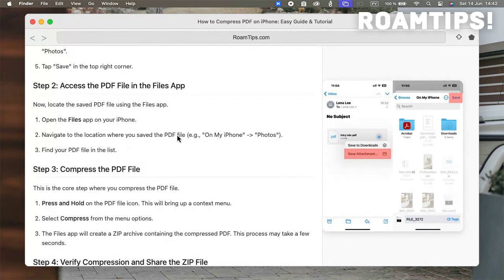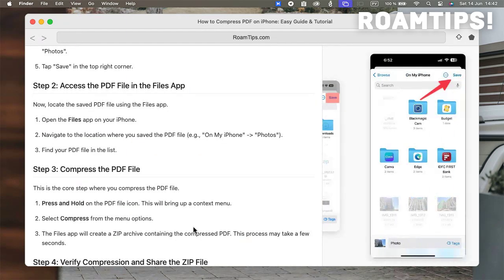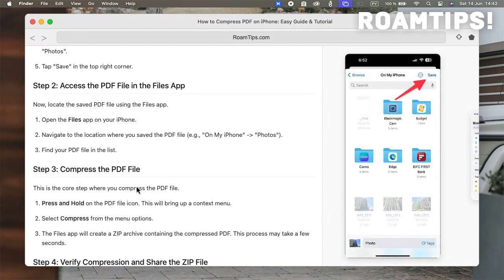Today we will be discussing how to compress a PDF file right here on your iPhone. It's easier than you might think. First things first, we need to get that PDF file into the Files app. That's where the magic happens.